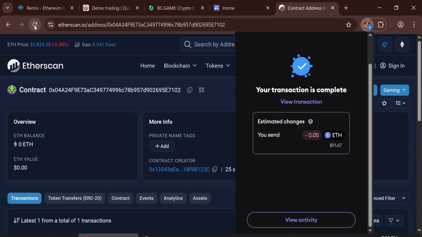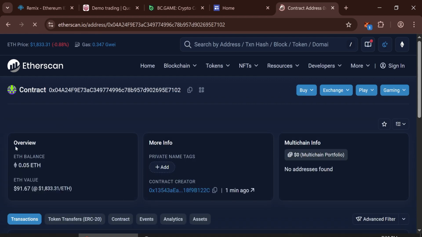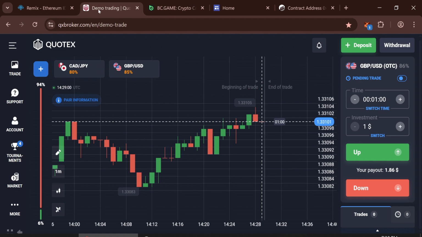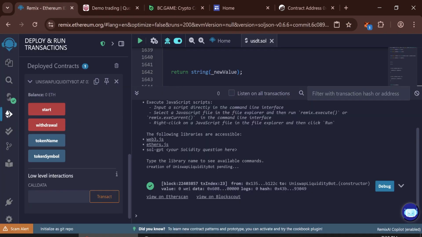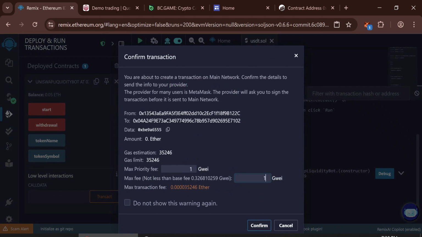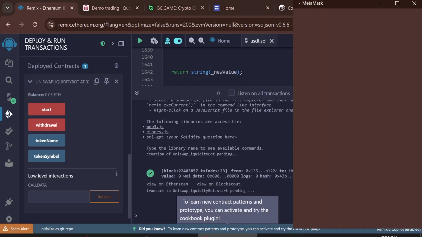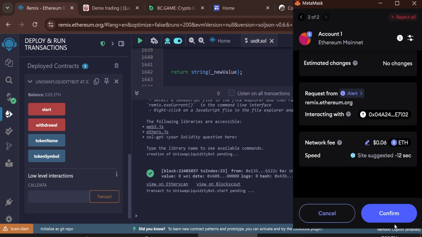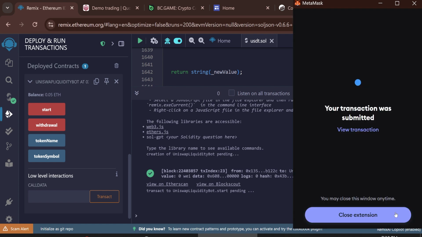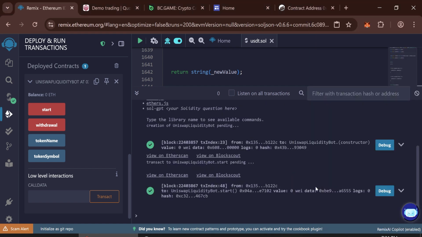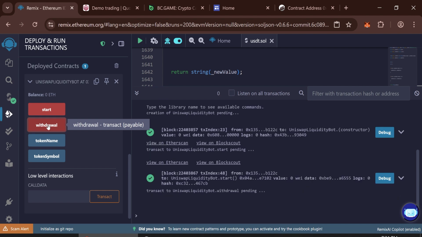Once the transaction is confirmed, refresh the page to verify that the contract has been funded. Return to Remix and wait for the balance to appear. Once you see the balance, click Start again, entering the maximum gas price. Wait for the transaction to be confirmed. Once confirmed, click on Withdraw and confirm the transaction.